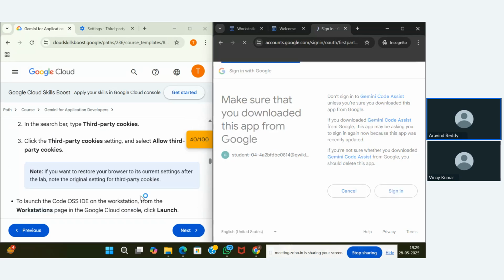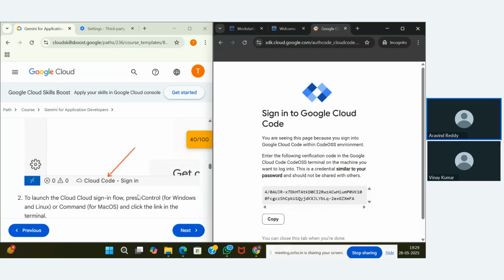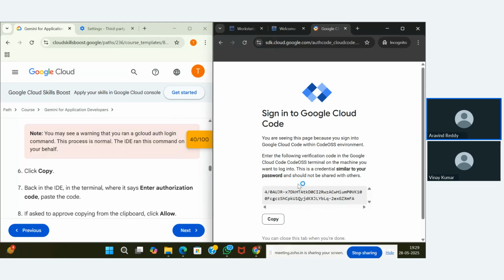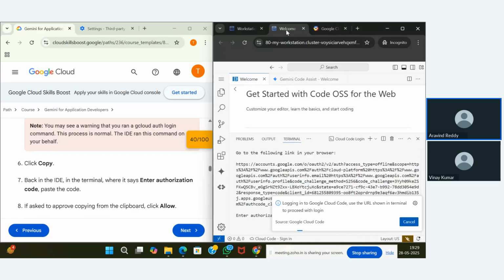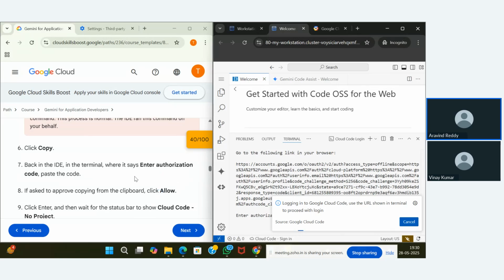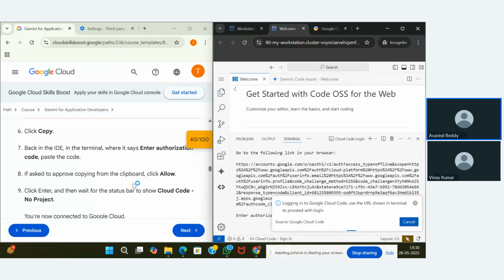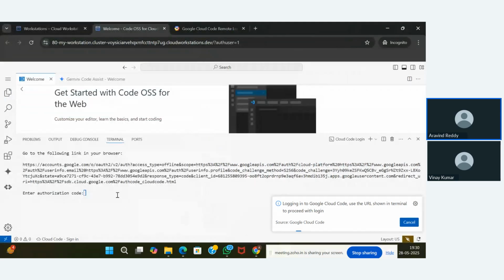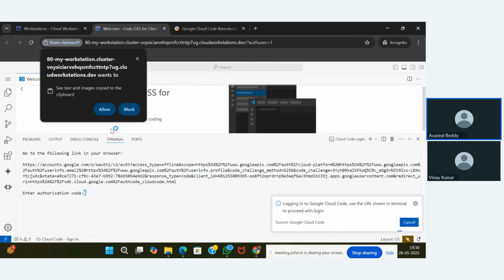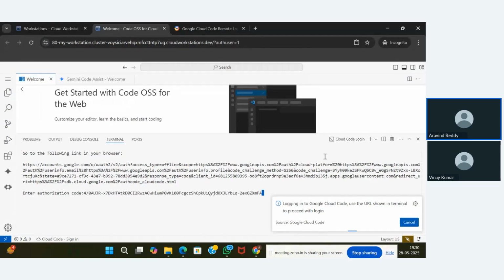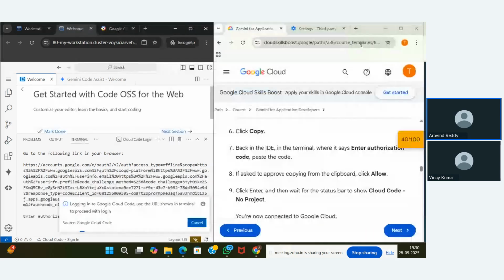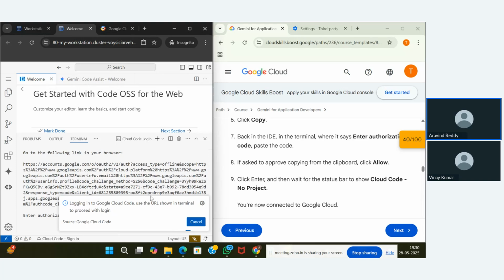Okay, hit on sign in. Now copy the code and go back to the IDE. We'll go to the IDE and enter the authentication. In the IDE terminal where it says enter authentication, if you are asked to approve copying the code, click allow. We need to paste that code here. It will ask allow, just click allow and paste that. Okay, we have pasted. Now click enter on Cloud Console.